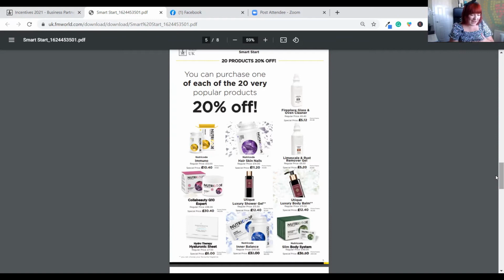Also, our hyaluronic sheet, hyaluronic acid is fantastic for plumping. And, you know, this is what all your lip fillers are. It's all hyaluronic acid. You can have it in a face mask and it will just smooth out your skin. And in your first 30 days, it's 6 quid. After, it's £7.50. It retails at £11.